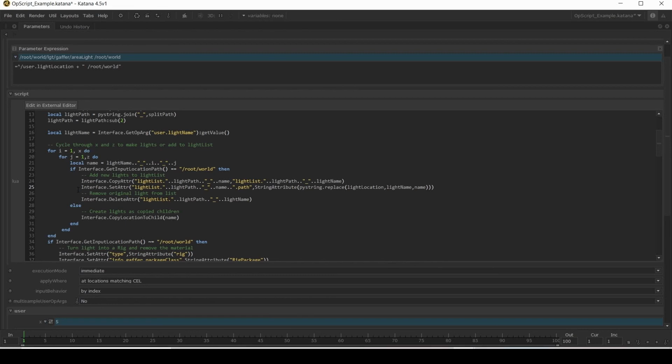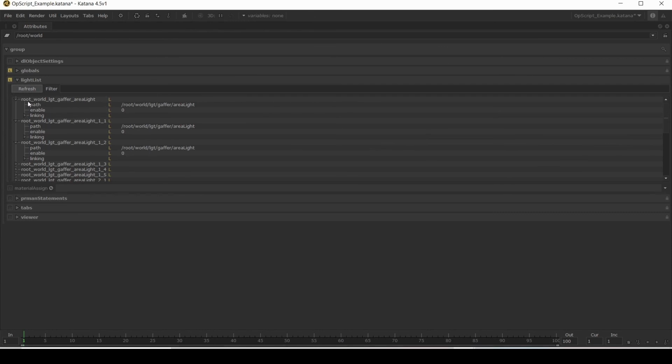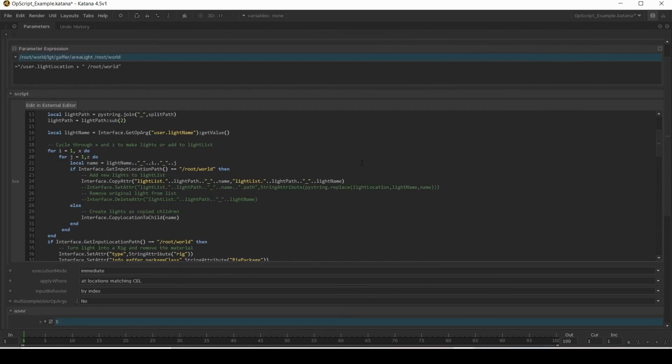So let me just comment these two things out so we can see what this one is doing first of all. So if I refresh my list, you can see we're now copying all of these, but they all have the same path. So we want to fix that path. And then once we fix that path, we want to delete this original one. So that's what those two other lines are doing.